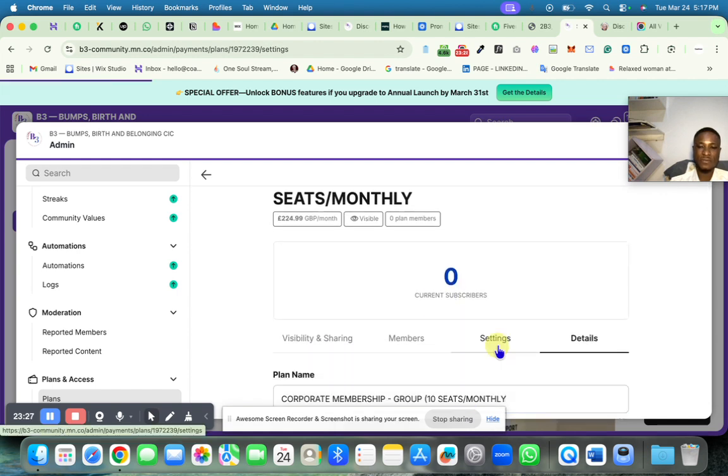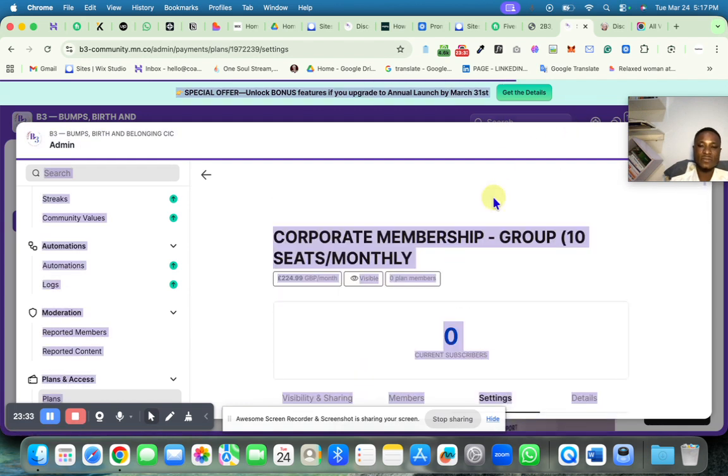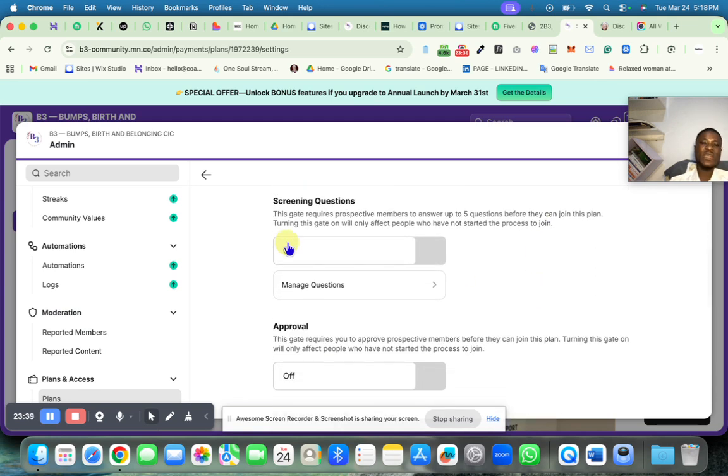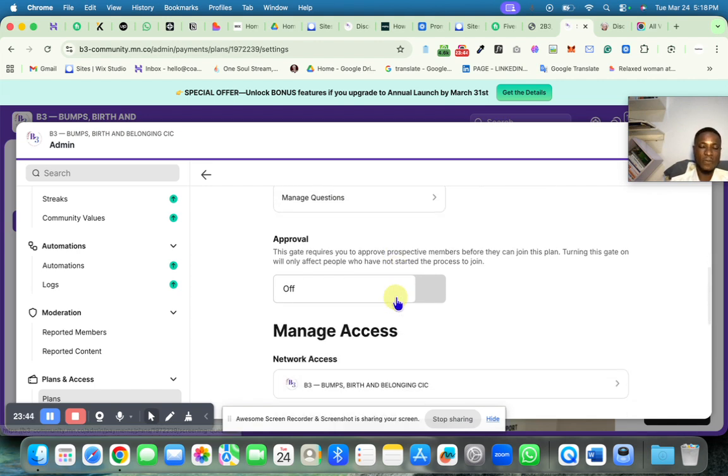And as well, you can come to settings. In this settings, if you want to include a screening question, you can toggle this on and you add your question. If you want to manually approve members, this gets you required to approve prospective members before they can join this page. Turning this gate on will only affect people who have not started the process to join.